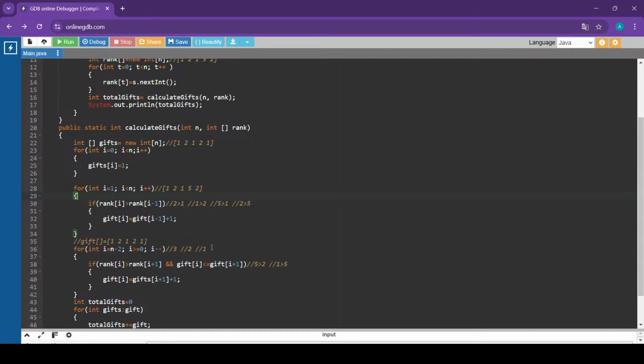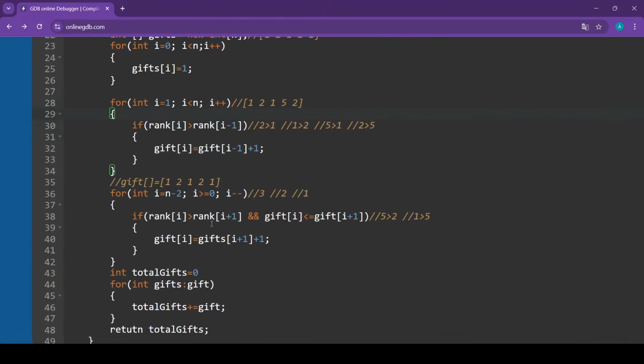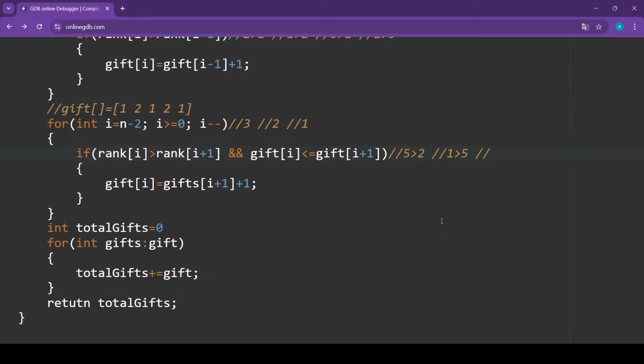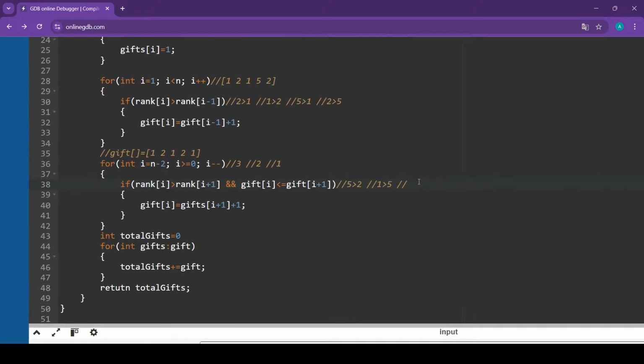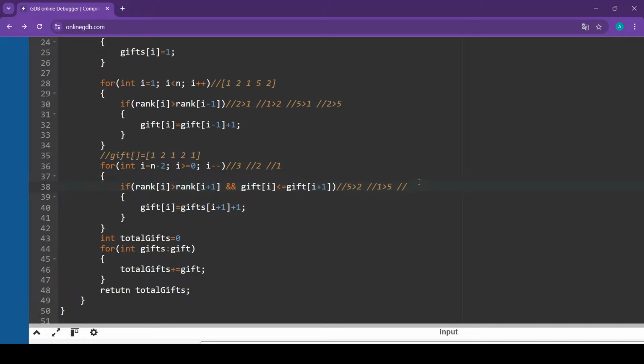Now check inside the if condition. Rank of I. What is the value of ith position? That means first position. First position we are having value of rank is 2. Check, 2 is greater than the second position, second index value, that is 1. So 2 is greater than 1. Yes, 2 is greater than 1. That means first condition satisfied.